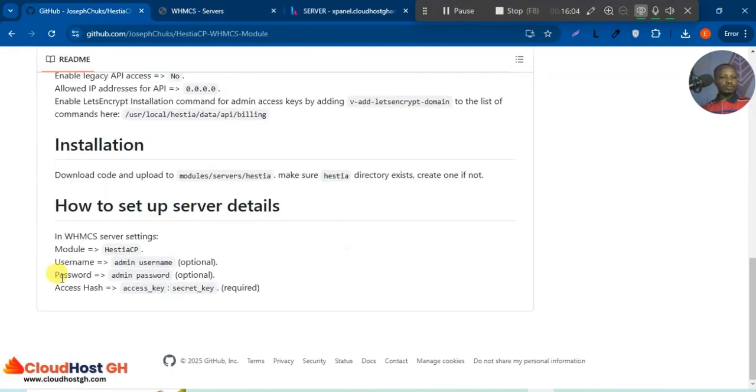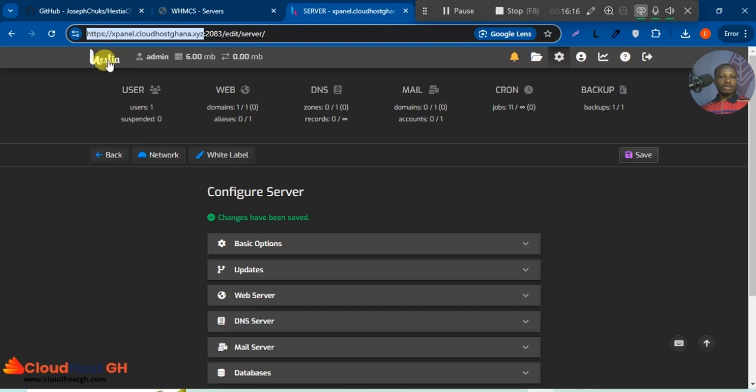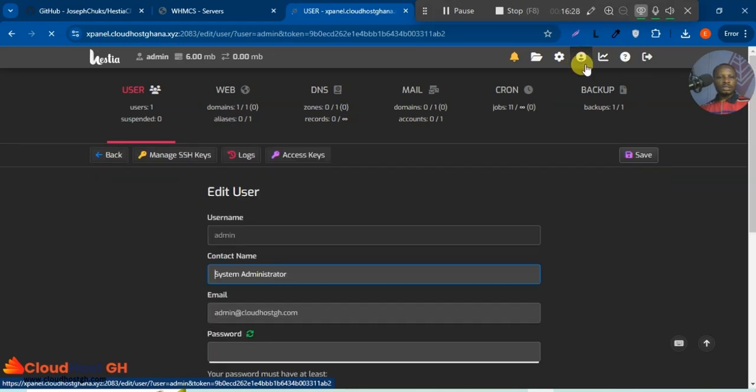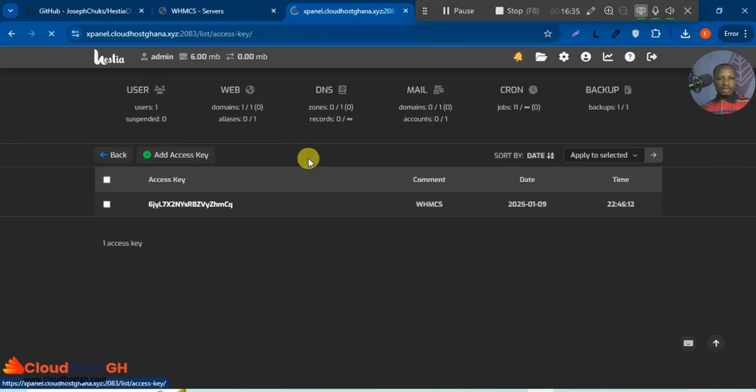Let's come back here. So here it says that we have done all this, and this one we need to create an access key and secret key. We can do that at our Hestia dashboard. Let me go to the main dashboard. Then, if you are at the main dashboard, click on the user icon, the admin icon here. Click on that, and you see access key. Just click on access key. I already have one here. Let me delete it.